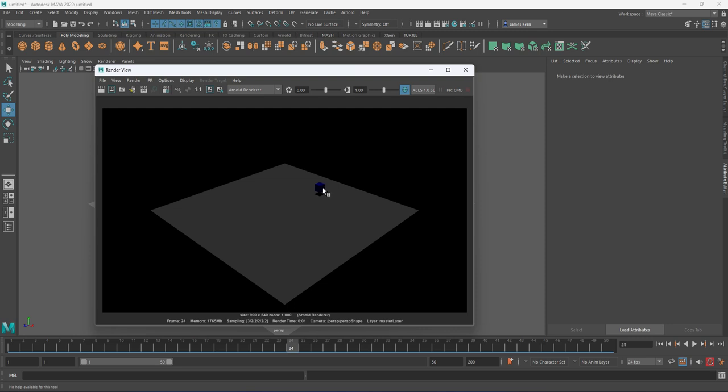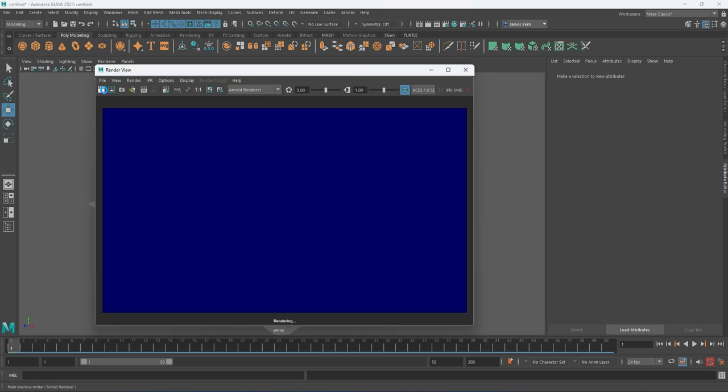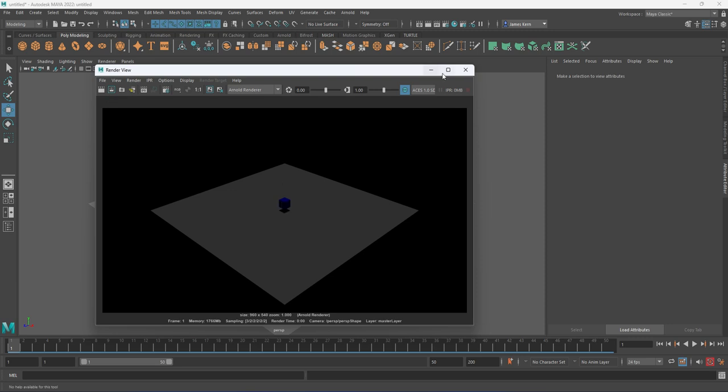So this does it one frame at a time, but it shows you a preview of what your animation is going to look like in that moment. If we go to frame 1 over here and hit render, that's what it's going to look like. We can minimize this for now.